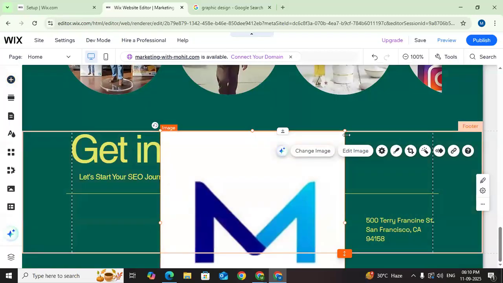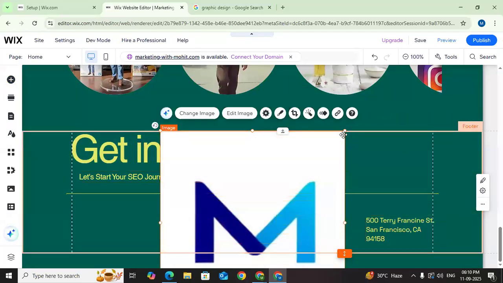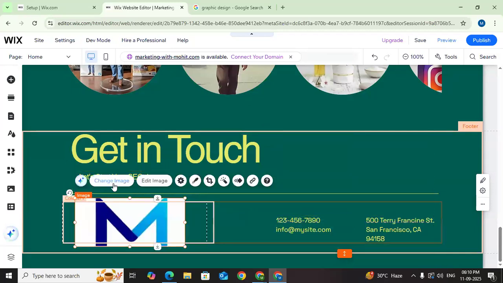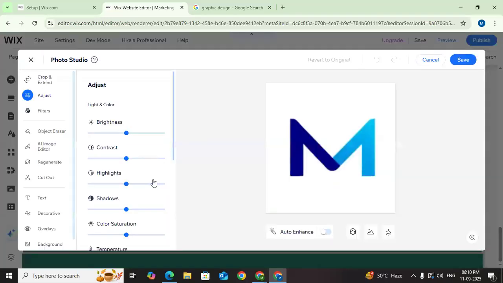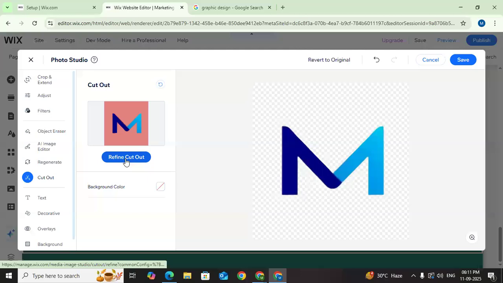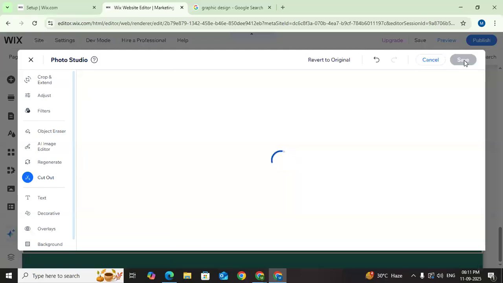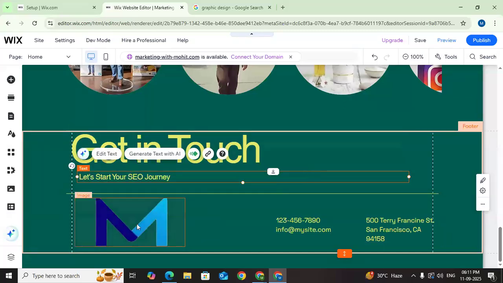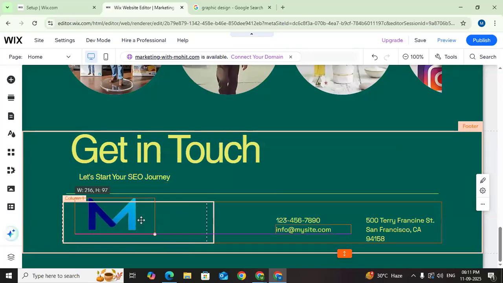Now the logo is here, but as you can see, it is in the white background, and we want this to be without the background. So we click on edit image. We don't need to go to any third website for the background remover. Just click on edit image, and here we have the option of cutout on the left hand side. Click on cutout, auto cut, and it's done. Just click save and see. Done. The logo is here. We just keep it a little bit smaller.